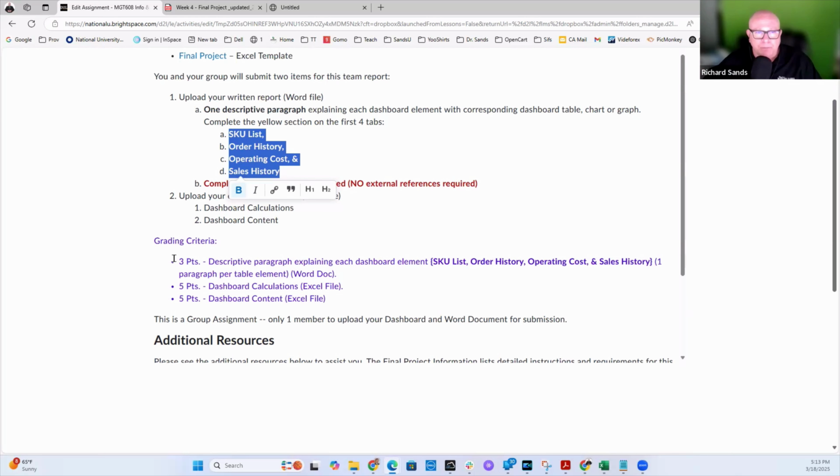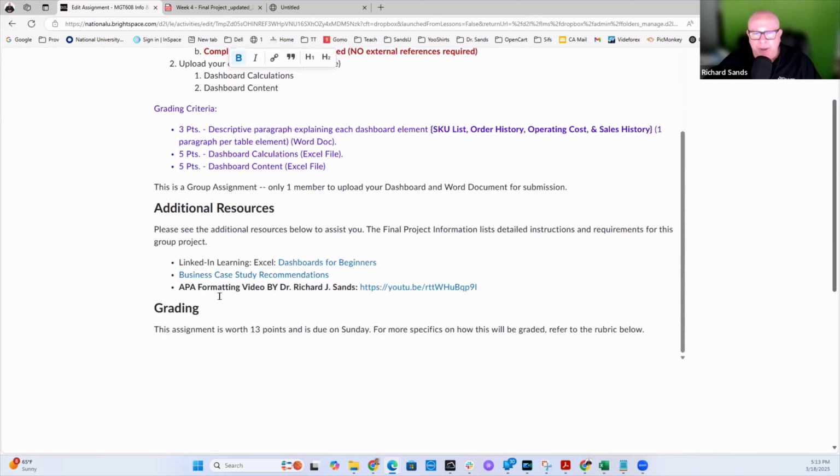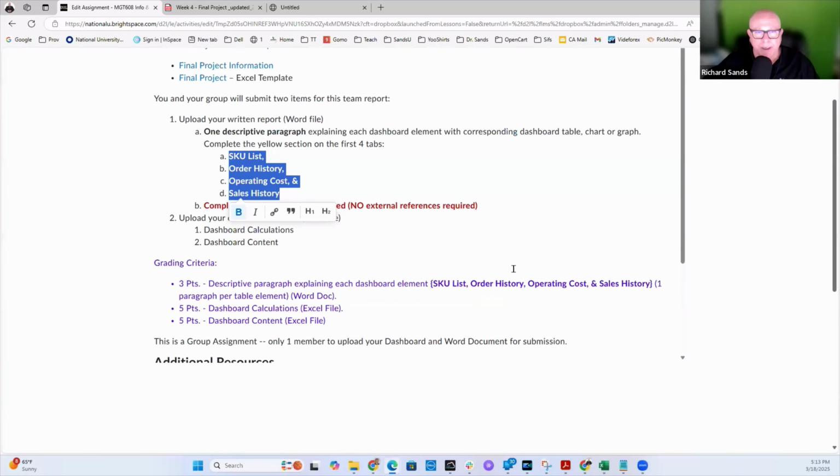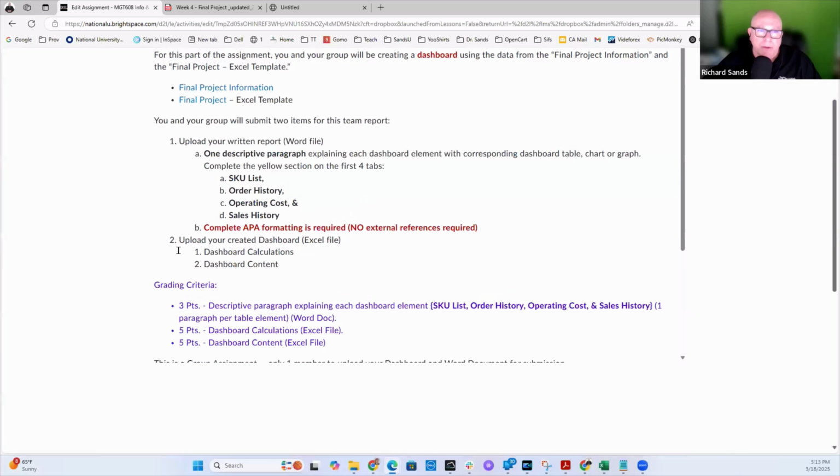The grading criteria is broken down here. If you need anything more on APA formatting, I've plastered this YouTube video throughout the course, so that's there for the taking. Then upload your Excel dashboard file, and what you'll be graded on is broken down here: dashboard calculations and dashboard content. You may say, what's the difference between dashboard calculations and dashboard content? Isn't it all the same?